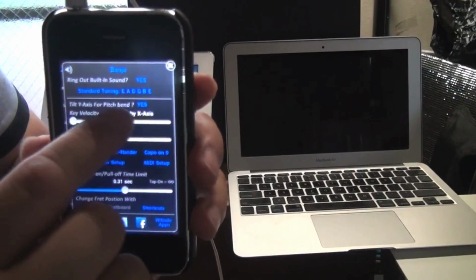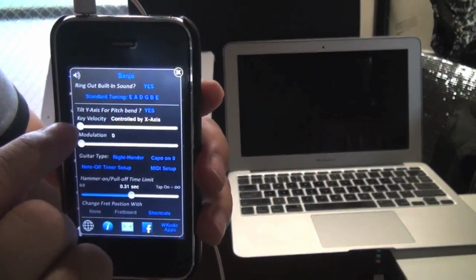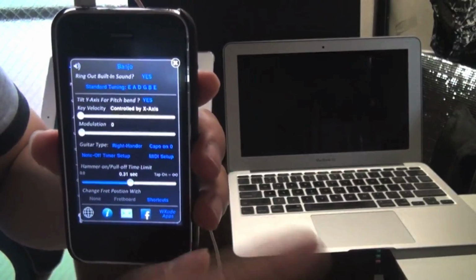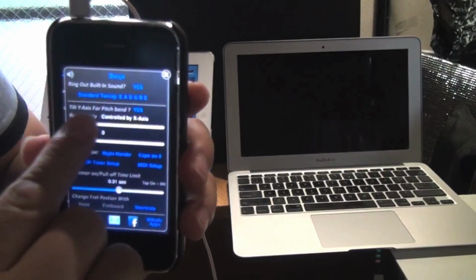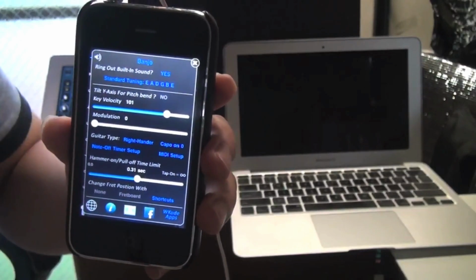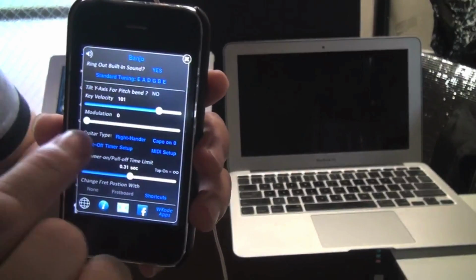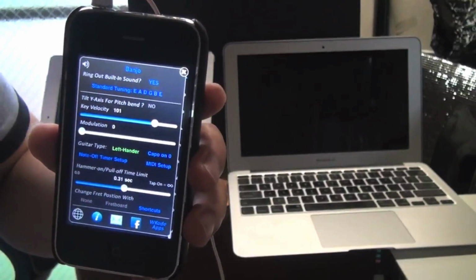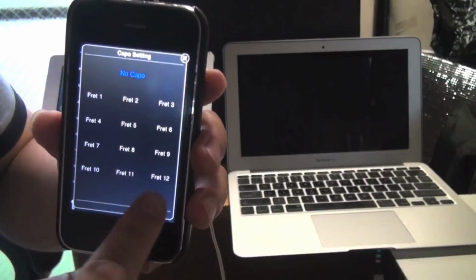And here is where you can turn pitch bend on and off. And this is where you can set the key velocity to be controlled by the x-axis, or tilting left to right, or you can set this velocity to be a fixed value like 100. And here is where you set your modulation level from 0 to 127. Here you can set whether it's a right-handed guitar or a left-handed guitar. And you can apply a capo to fret 12.